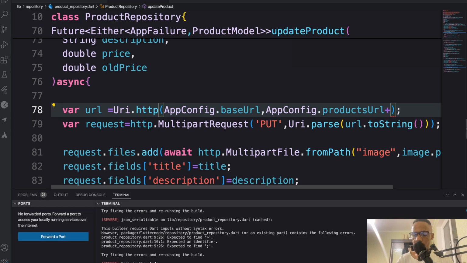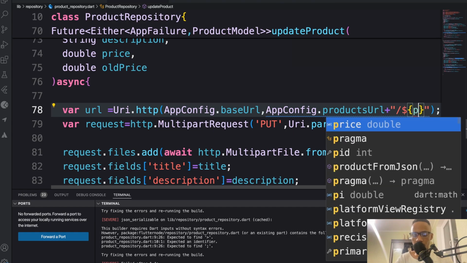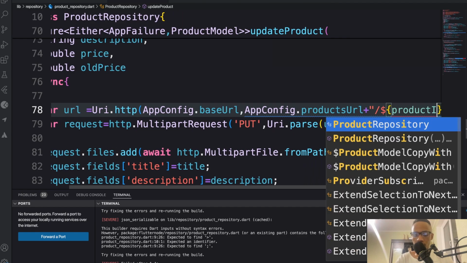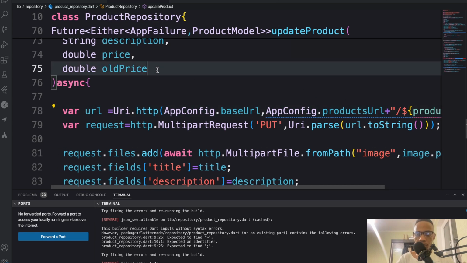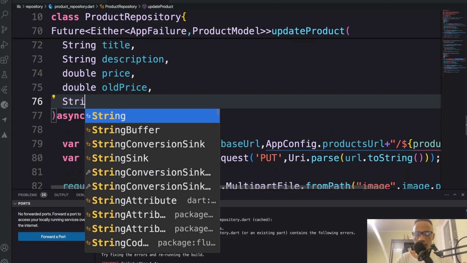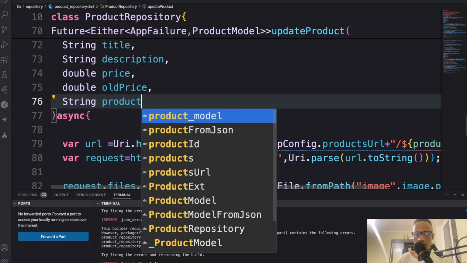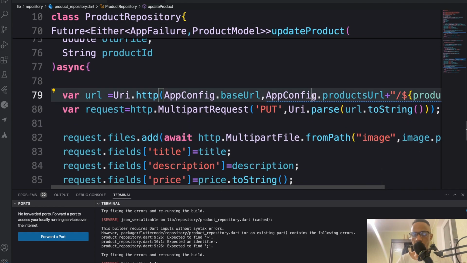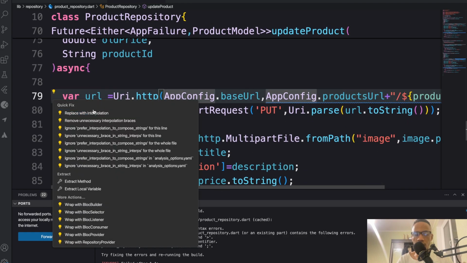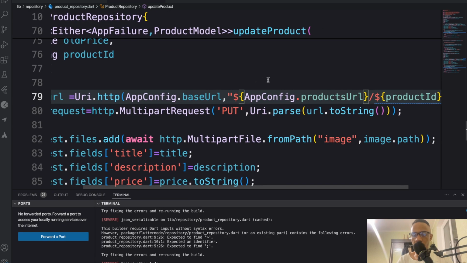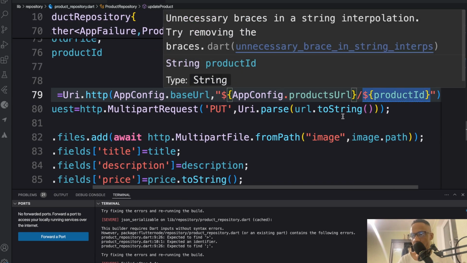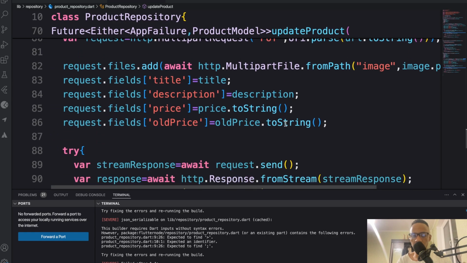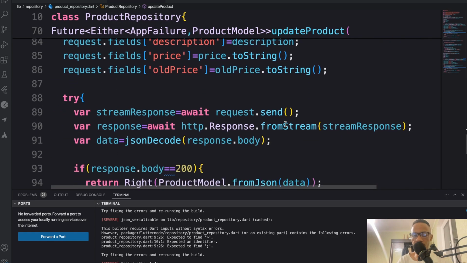And then inside this var URL, we need to make sure that we change this URL to plus, and then we need to make sure that we add the product ID. And then let's add the product ID as a string here. And then the product ID, since we need to specify the product ID first to make the changes to our product, right? So this is how we do it, and then everything else is similar, so we just leave it like that, right?